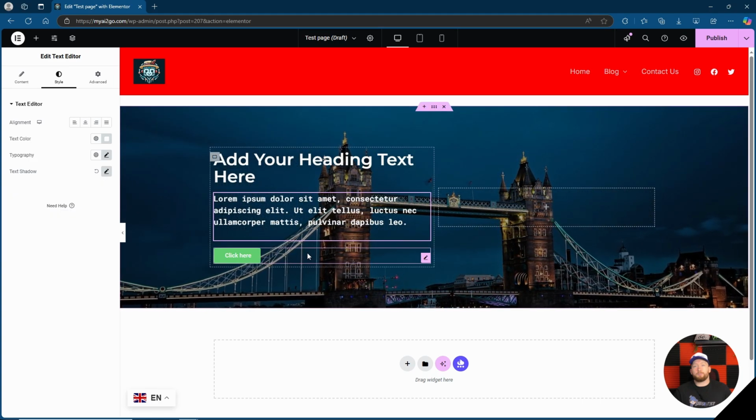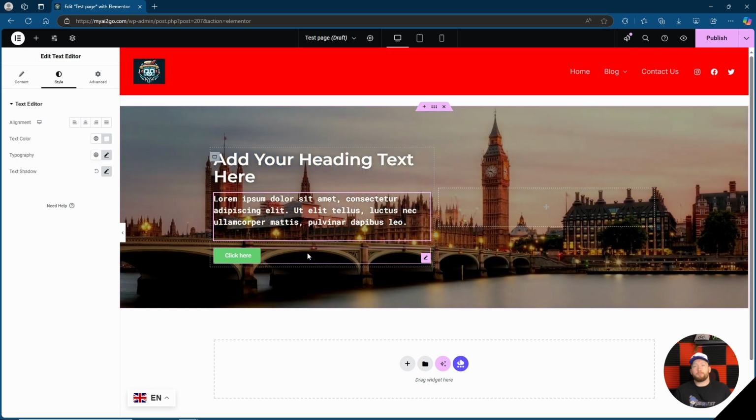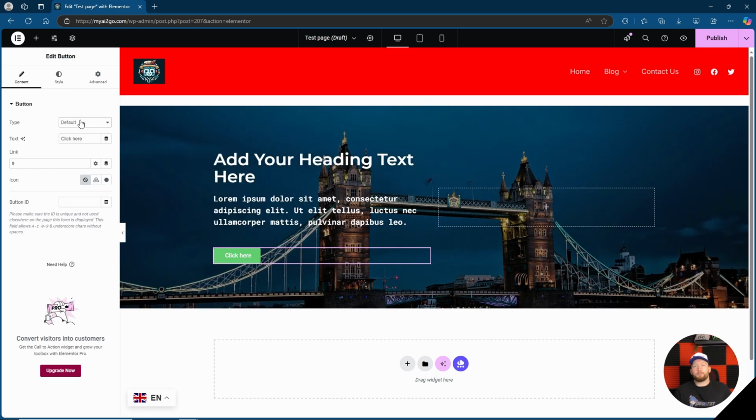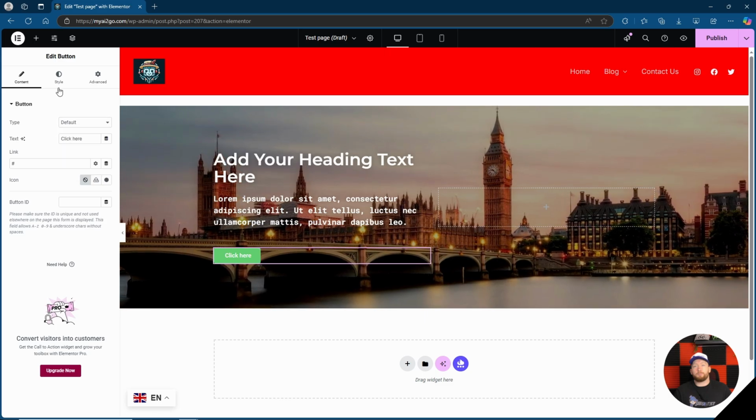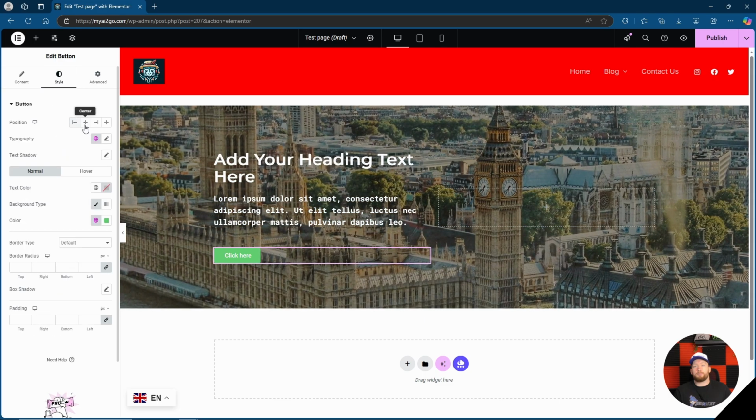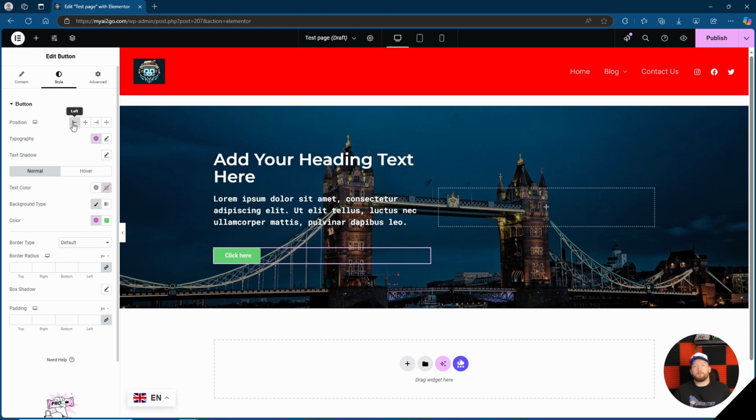Now to the button, which looks very generic at the moment. It's the green colour when you first add your button. There's a few pre-made button styles, however we want to make this a bit more custom, so we're going to come over to Style. From here we can change the position of the button. I'm going to keep it on the left.